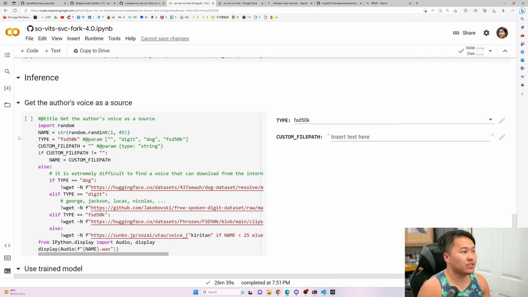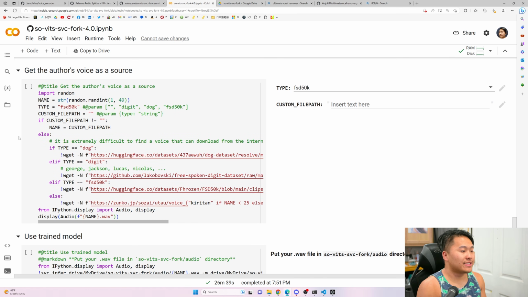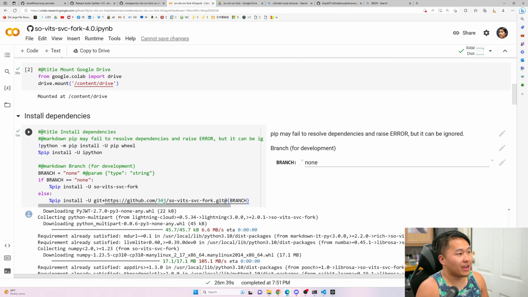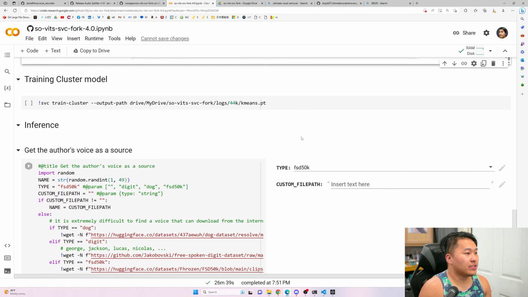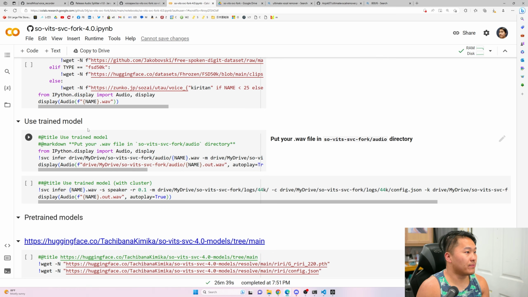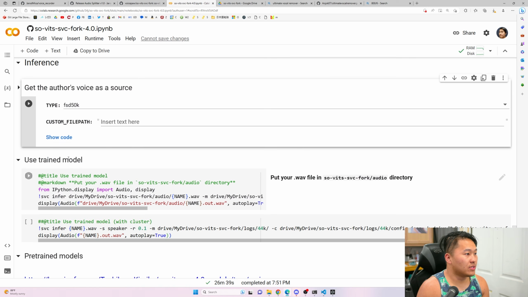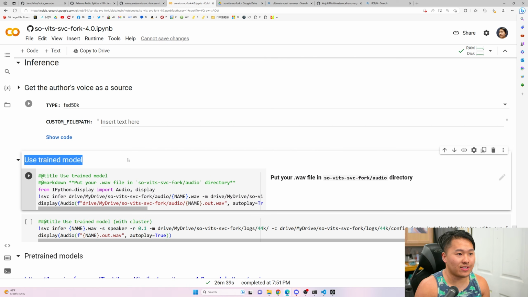So we continue scrolling down. Let's say that you come to it another day. You're going to still need to do all of the installation back here. You're going to need to mount your Google Drive, install dependencies, and then you're going to scroll down over to the Inference section, and then we're going to go to use trained model, because that is what we have.